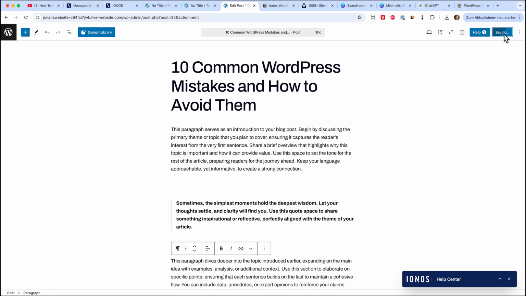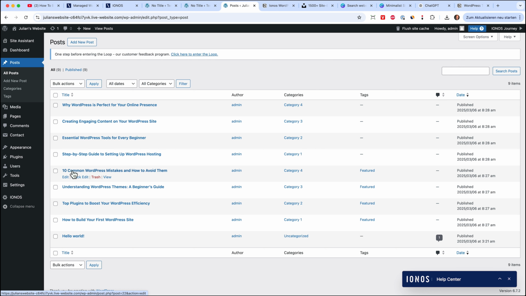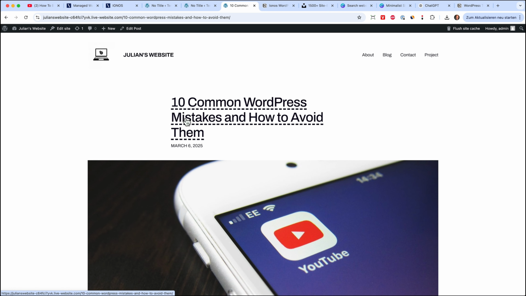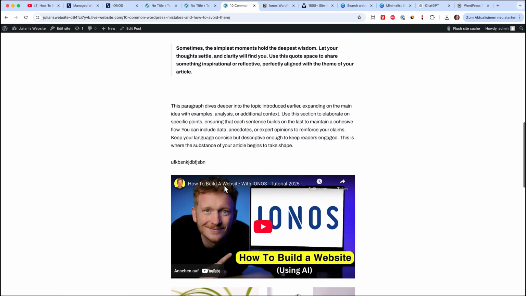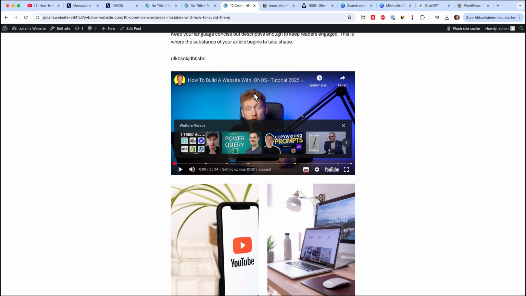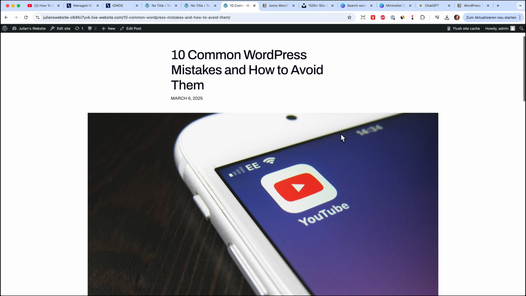Then you can just click save. And if we go back to the posts, then you see this is our blog post, and it's already live and published. And we can just quick edit it or view it. If you click on view, it will directly bring you to the page and how it looks. And now our tutorial is already in here. So this is quite nice.